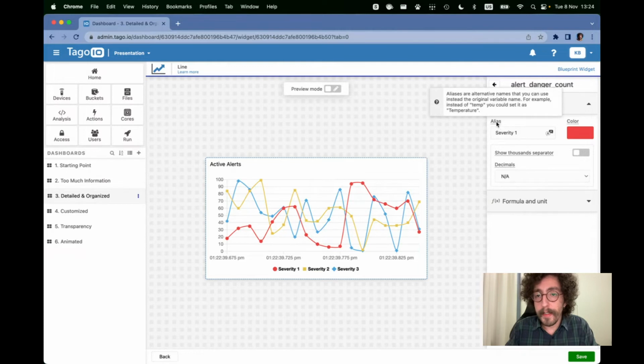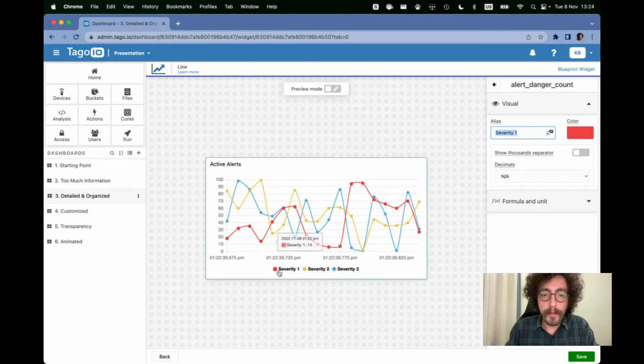Here we have the alias. The alias is basically the label for this variable. This variable is called alert danger count. We can see this above here. And we call this severity 1, which is what is going to be shown in the legend for the chart widgets.